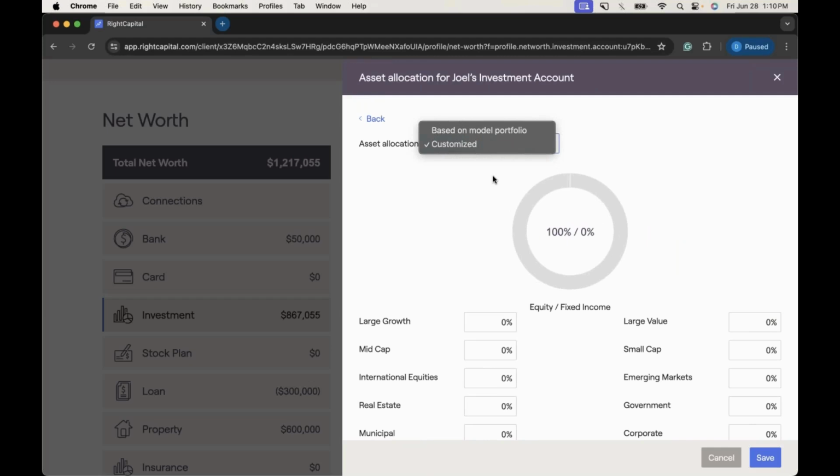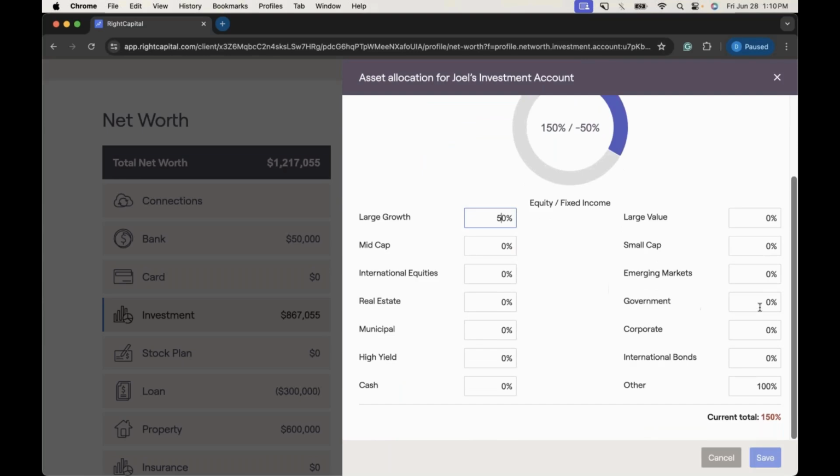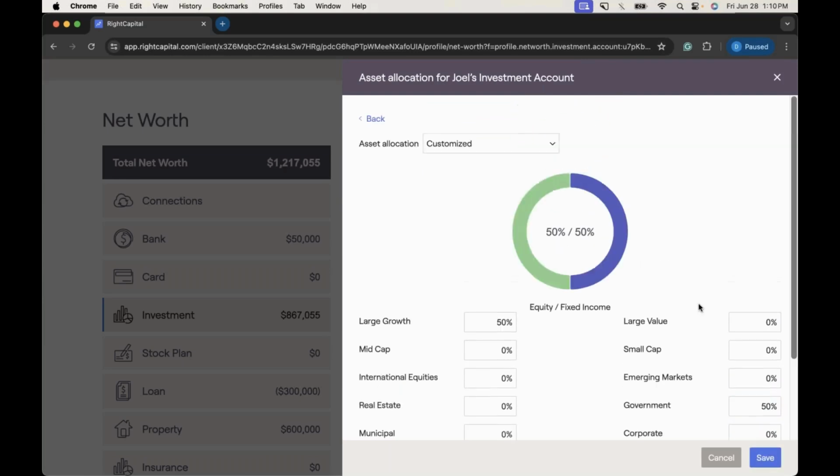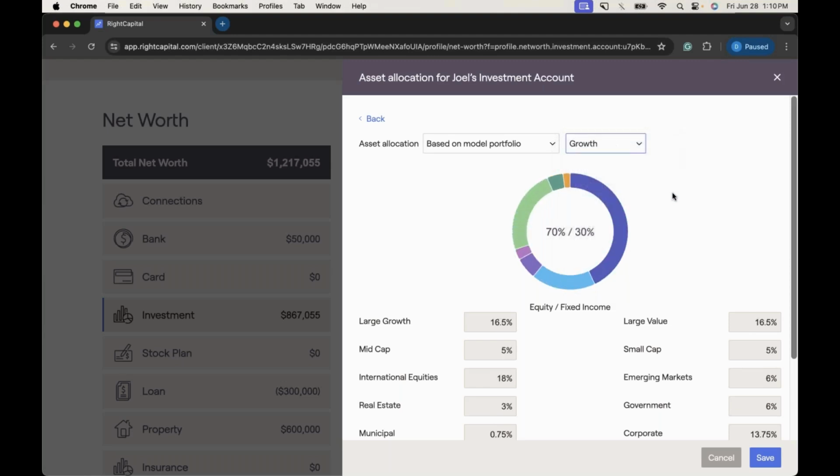We can either customize the allocation manually by entering in the percentages for each asset class here, and then, of course, the other option would be to choose a model portfolio to base the allocation of that account on. So you will find a full list of the default model portfolios in RightCapital here, as well as any custom models. So if you have already built some custom models into your RightCapital account, or if you've imported some models from an outside source like Nitrogen, those will appear here as well, and we can choose to use one of those to allocate this account.